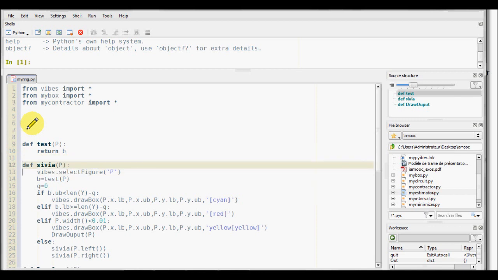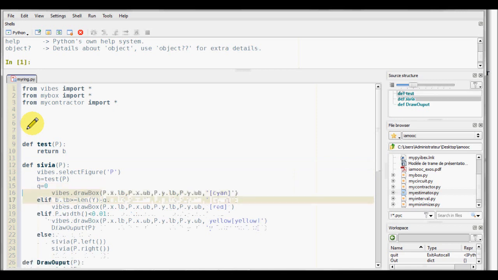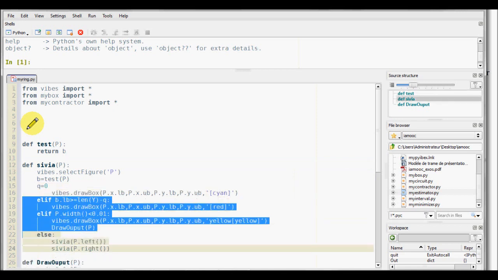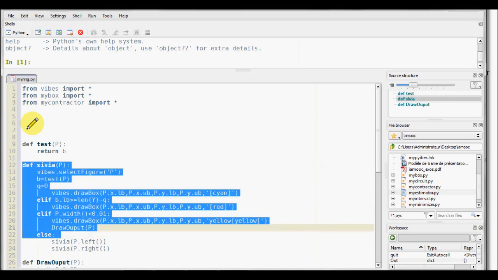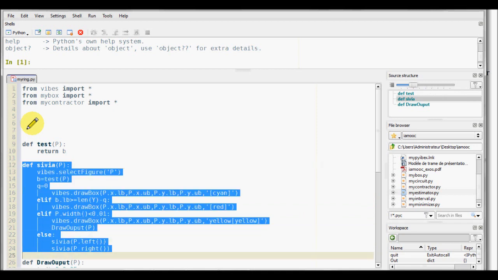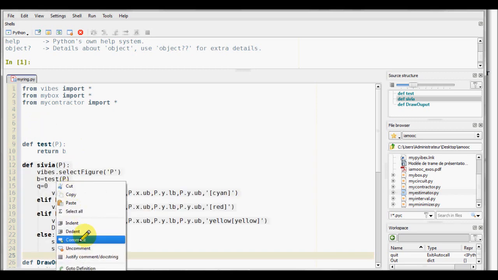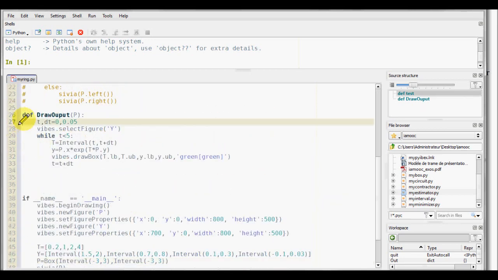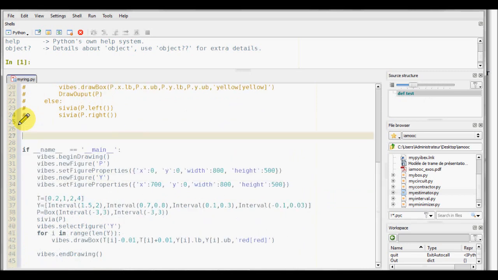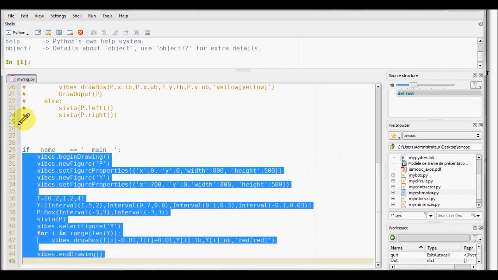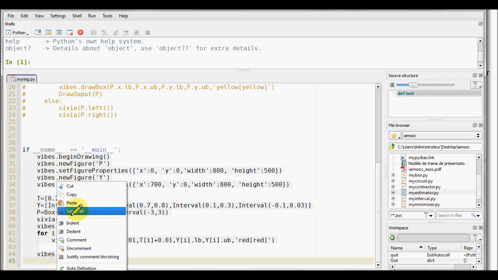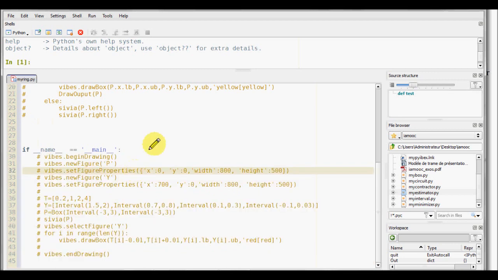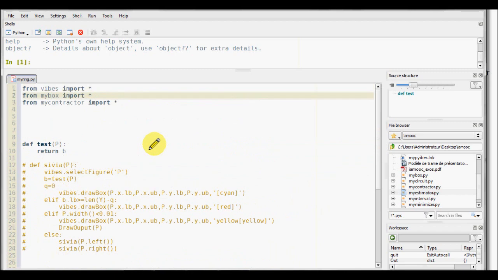I will comment many things. Comments. This one I will not need. This one is the main program. Okay, I will start with this.